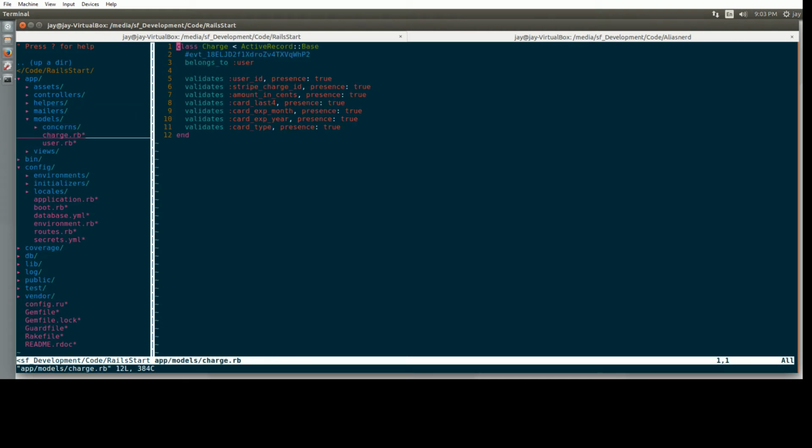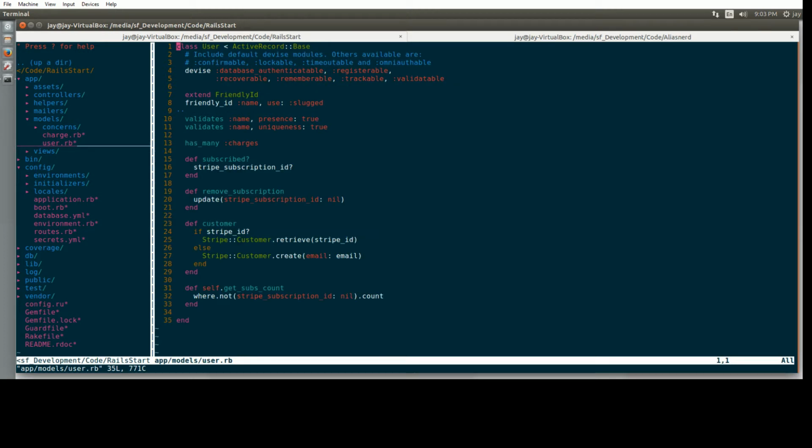Model, we'll check the charge. So it validates some... what's going on here? Okay, so the charge belongs to a user and it validates that as a user ID, charge ID, all those things. So that's perfect. So we don't need anything really there. User has the device stuff. That's good. It uses friendly ID, which we're going to leave and set up. It validates the name and the uniqueness of that name, which is good. Has many charges, which is good. We're going to keep that.